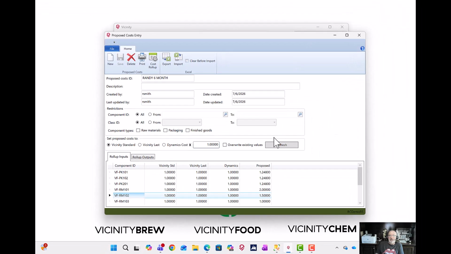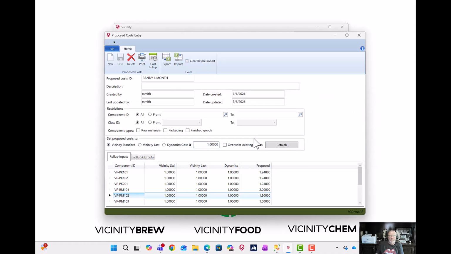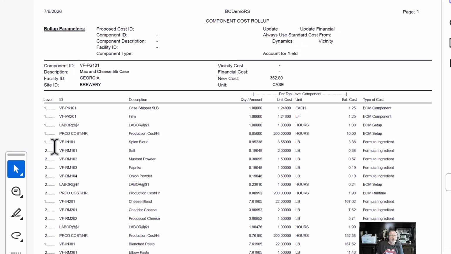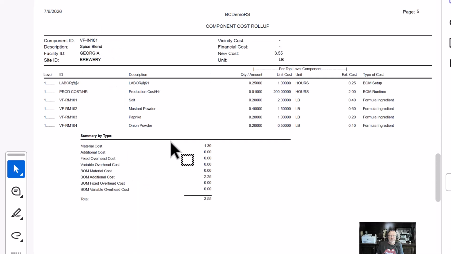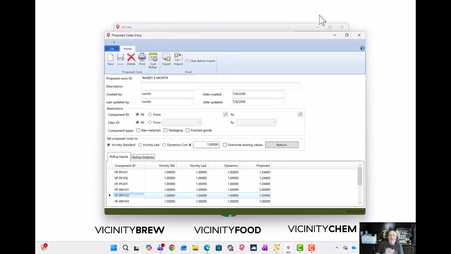Now I can take that in a more detailed fashion and just run it with my roll-up details, and you can see it persisted my roll-up name. In this case, it'll do the exact same math behind the scenes, but the report coming back is in more detail. So now I can look at this multi-levels down. This is a multi-level formula that I'm on right now. I still got my summaries of my materials and costs and additional costs and labor and things like that. So that is the cost roll-up triggered from the proposed cost entry screen.